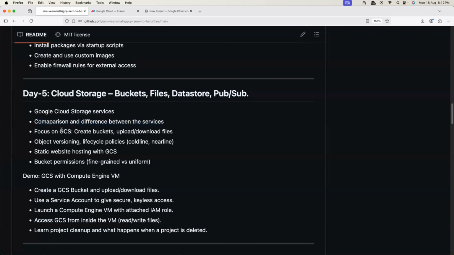We will focus more on GCS because as a cloud engineer, you might be dealing with GCS on a day-to-day basis. We will understand different characteristics of GCS, such as versioning, auditing, lifecycle policies, RBAC, and hosting a website, everything in this video. Of course, there is a demo. As I told you, we will learn how to integrate all the services that we have learned till now using this demonstration, so make sure you watch it till the end.